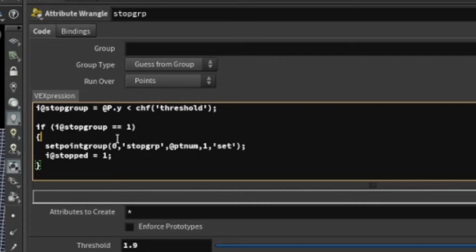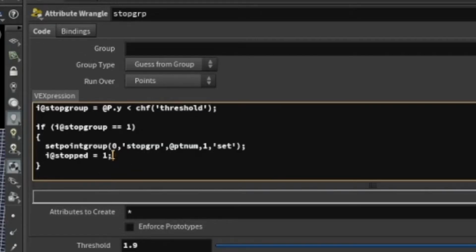points with i@stop_group equals 1. Then 1 here means that you want to put it in the group, and for set you can either put set or toggle here. I don't really know the difference. It's not very clear in the documentation, or maybe I'm just stupid. But yeah, write this, and then under that, i@stopped equals 1, which means that if the point is under the threshold, so it has i@stop_group equals 1, it also has i@stopped equals 1.